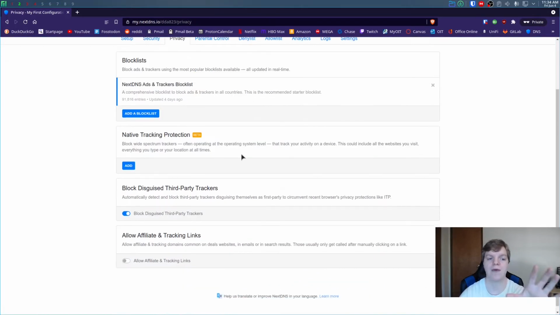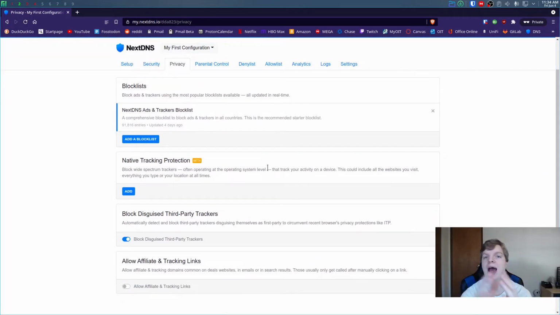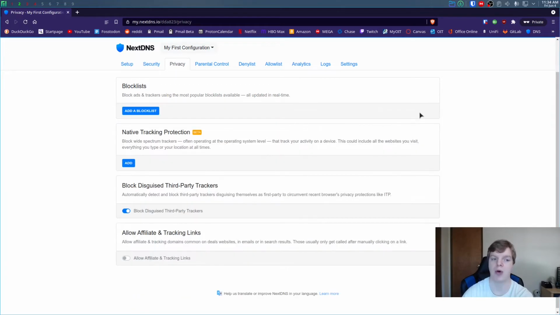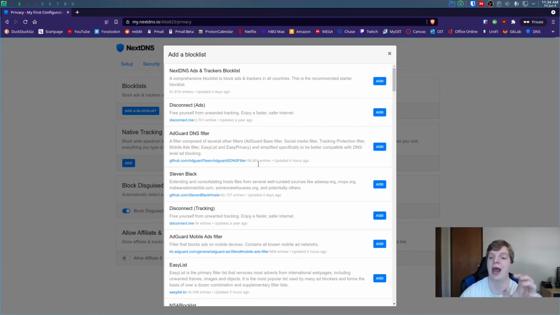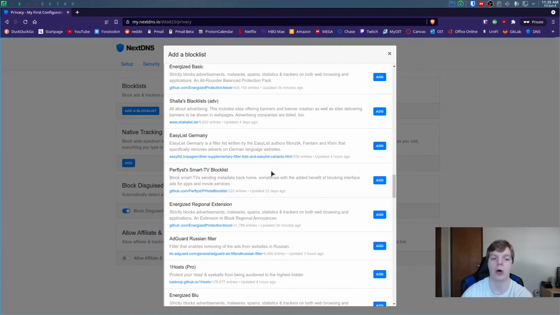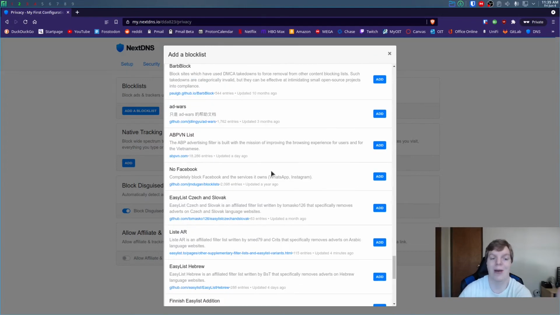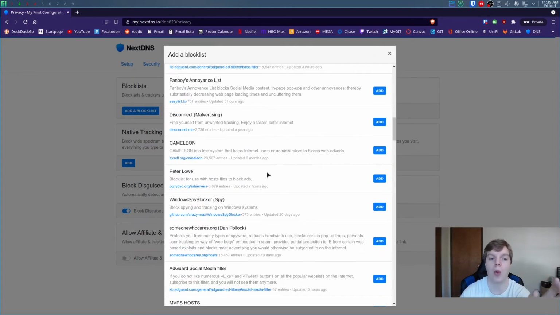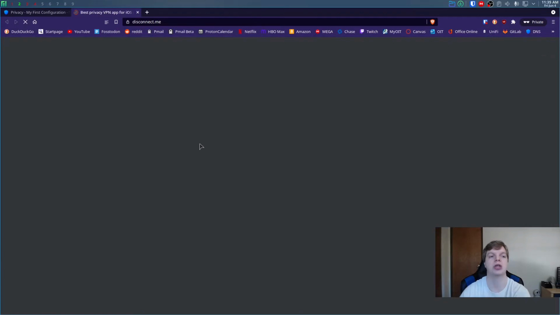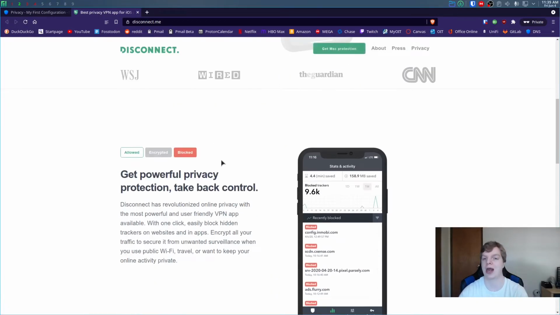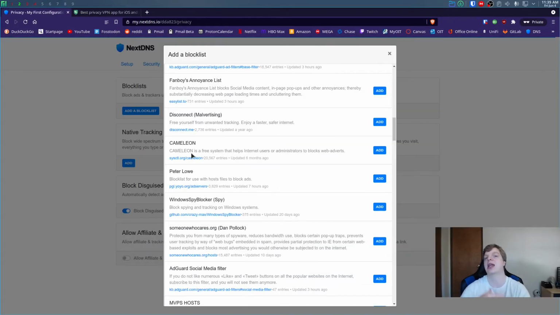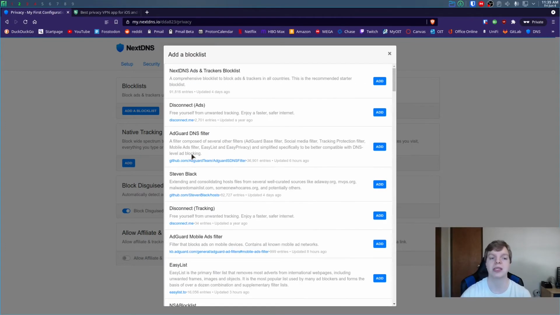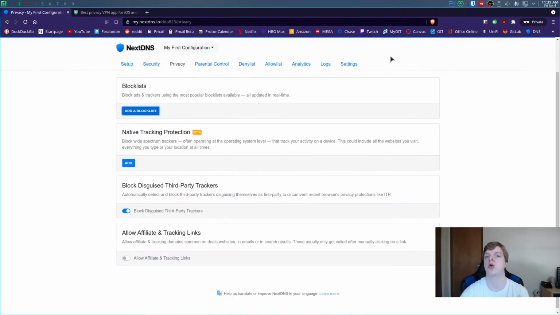Then you can jump into privacy, and this is where you have the ad blocking and tracker blocking features. By default, NextDNS's ads and trackers block list is enabled, but you can simply go in and remove it. You can also go in here and add a block list, and there are an absolute crap ton of lists to choose from with links to see what it is you're actually going in and adding. So you're not just, again, guessing. You're not going in blind. You can see all the information you need before you make a decision.